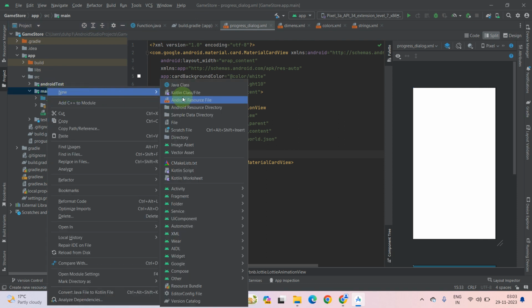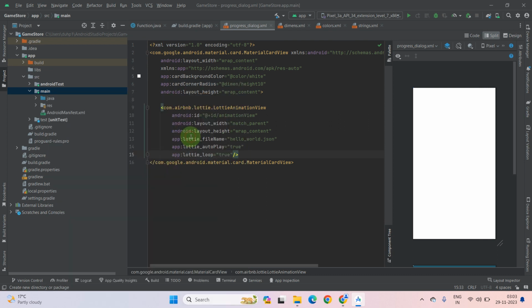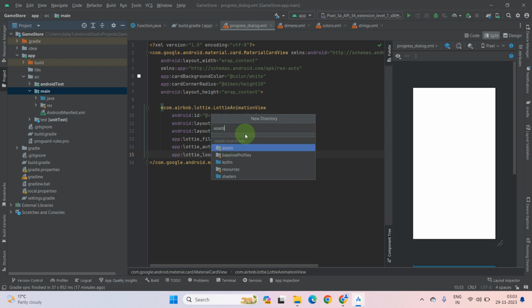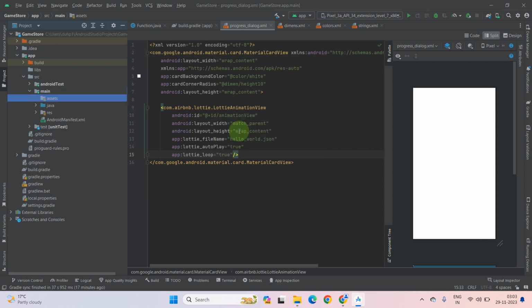Then go to new, and select directory, and select this files assets. Click on it. It will automatically write it. If it is not there, you can simply write a double s e t s. Do not make a spelling mistake, or it will not work. Hope you understand. Then simply press enter. As you can see, the assets directory has been created.